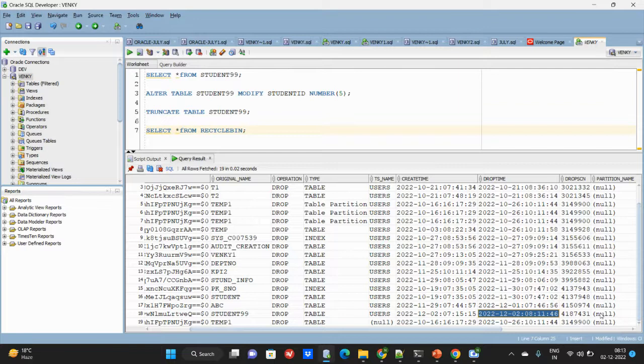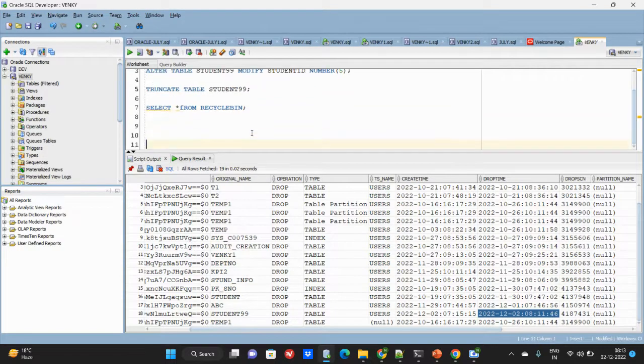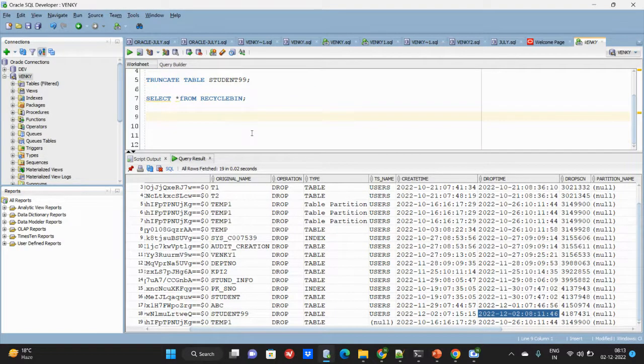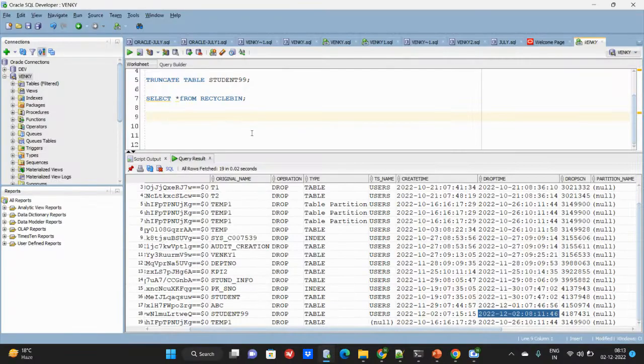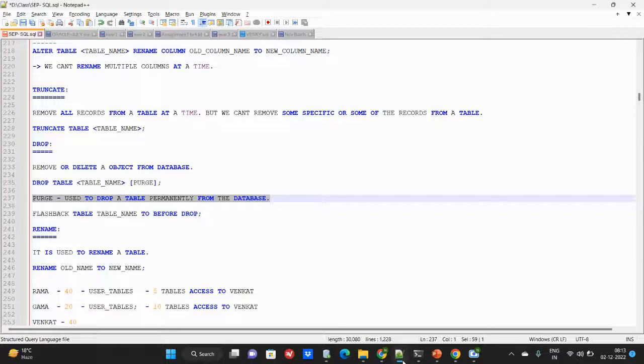Understand? See, everything will be stored there when you create it. Now I need to get this table back. How do we restore it? I need to get this back. How can you get it? By using a flashback query. There is just a restore option.